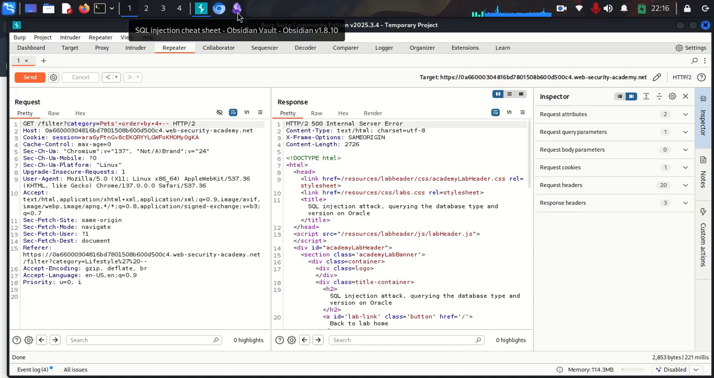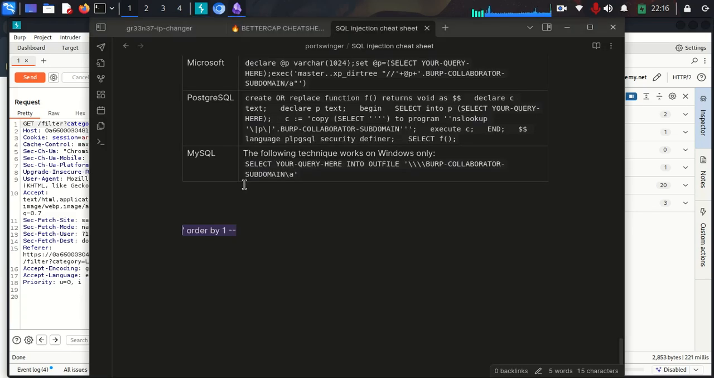So after understanding the number of columns, we need to understand the data types that these columns have so that we shall be able to call out our version. So coming back this side, if you want to understand the data type, here we are going to be using the union based attack, whereby we are going to provide a single quote, and this time you are going to just say union.